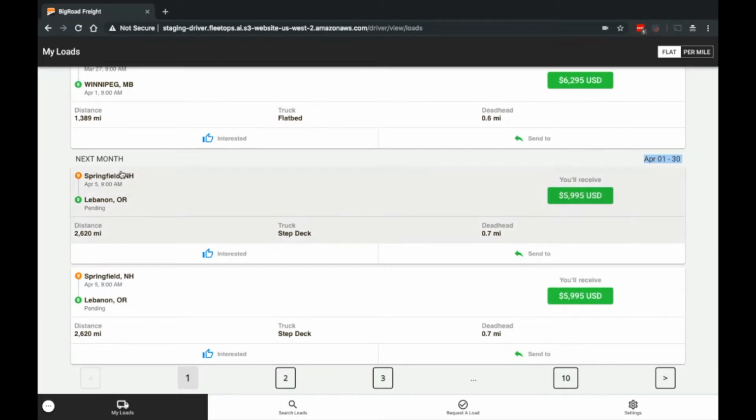Looking at this load for Springfield to Lebanon, we'll describe what's available at a glance. You can see pickup location, date and time, and drop-off location and date and time if we have that information. You can also see the trip distance between these 2 points, the equipment required, as well as the price.